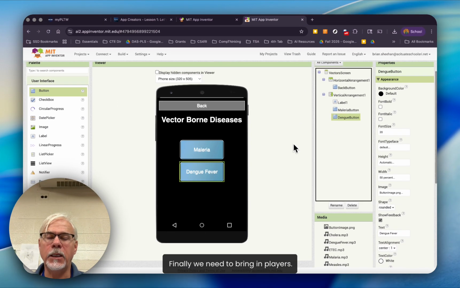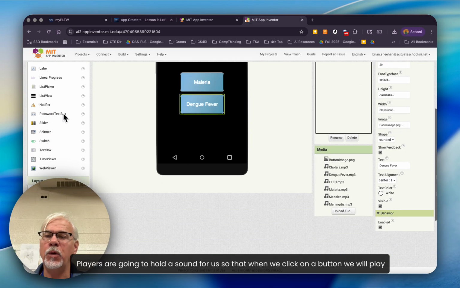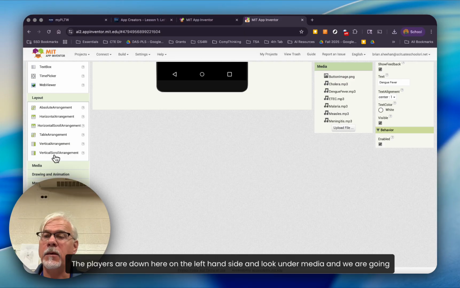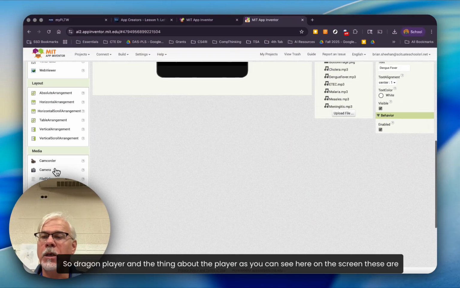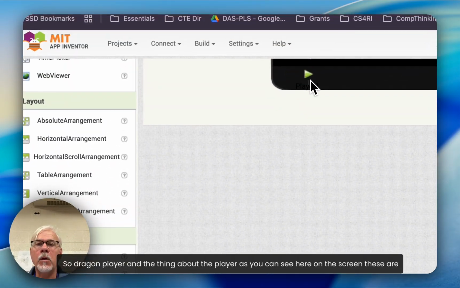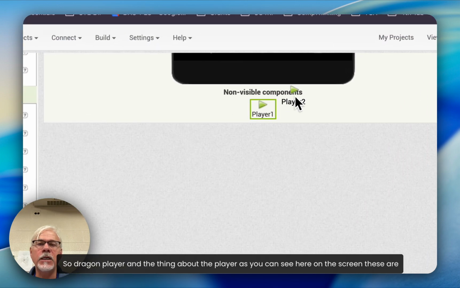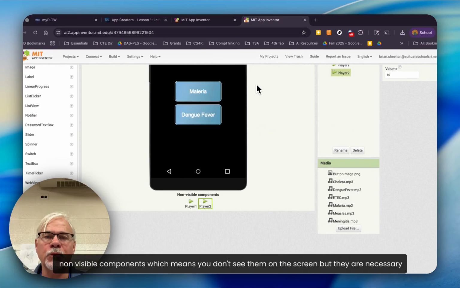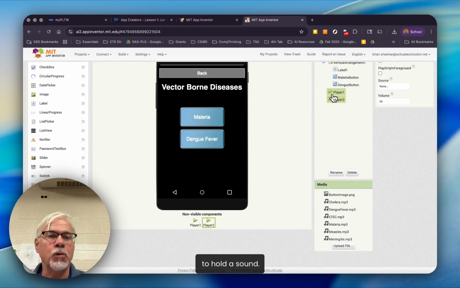Finally, we need to bring in players. Players are going to hold a sound for us so that when we click on a button, we will play a sound. The players are down here on the left-hand side. Look under media, and we're going to use 2 of them. So drag in player. And the thing about the player, as you can see here on the screen, these are non-visible components, which means you don't see them on the screen, but they are necessary to hold a sound.